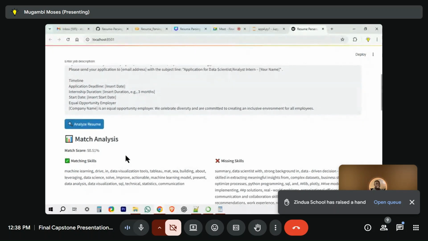Okay, thanks, Moses. Last question. I'm asking if the model is robust. You can only feed it a particular CV, one that is GATS compliant. So if the CV has a lot of images or tables and that sort of thing, will it still work?